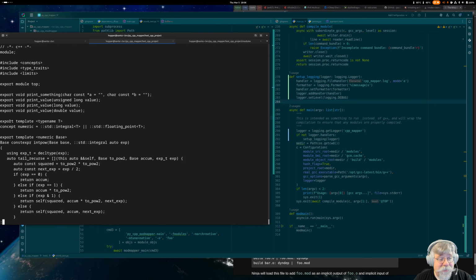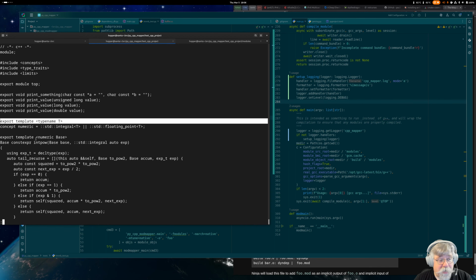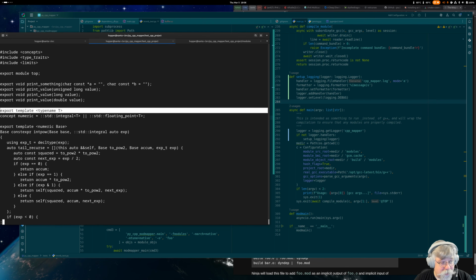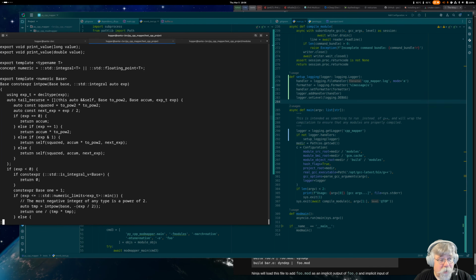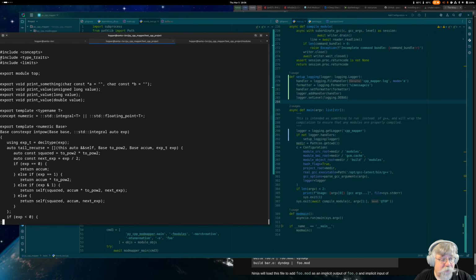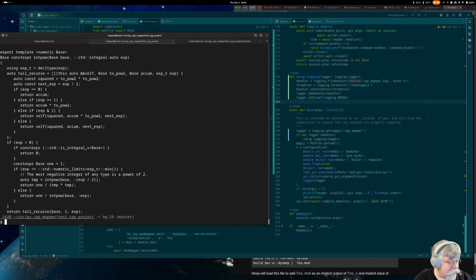I don't know that I need this to export. This is a concept called numeric, and this is a generally useful concept, but I don't know that I needed to export it. I can use it in here without exporting it, which means that when somebody imports the module, they don't get this name. They only get the other names. You only get exported names when you import a module. So I might actually remove the export there. Anyway, that's how modules work.